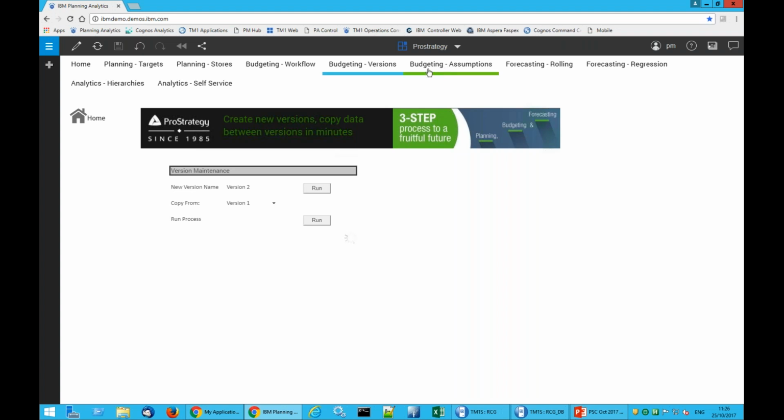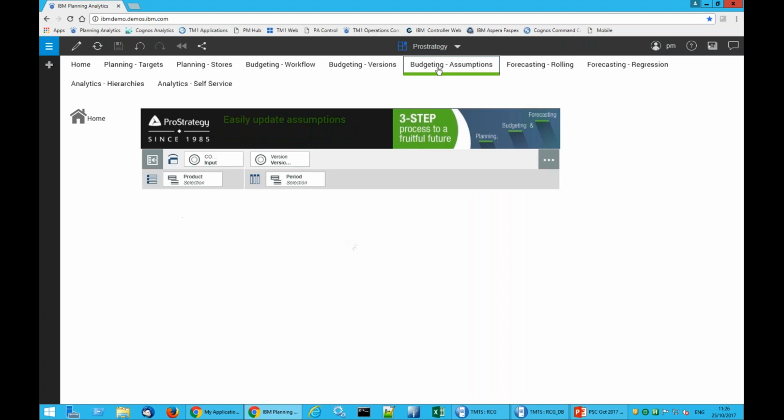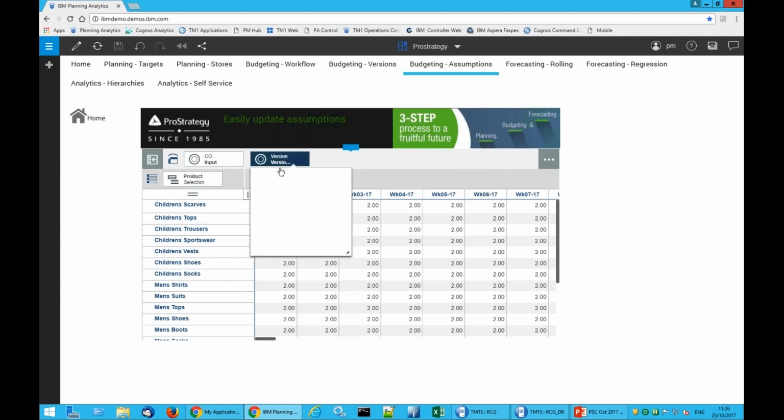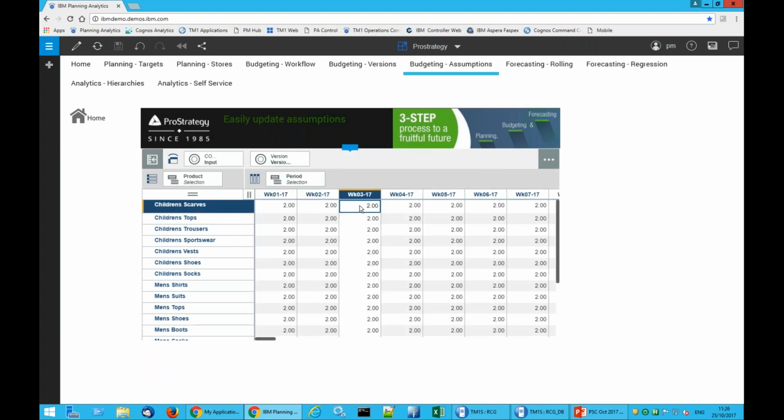So the other thing I can do is, having created version 2, copy the assumptions from version 1. I now might want to go in and update the model to reflect changes in the price. So in version 2, I've spoken to our supplier about children's scarves, and unfortunately they're going to increase the price to £2.20 from week 3 onwards. And I can just repeat that value across all of those periods.